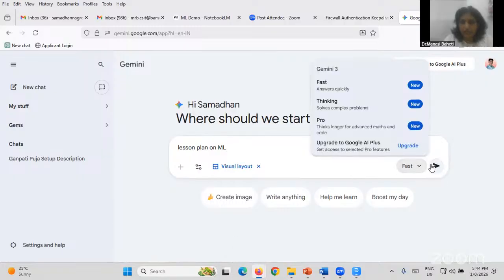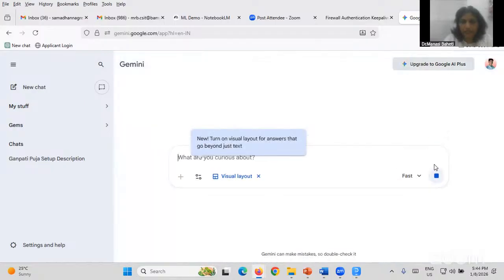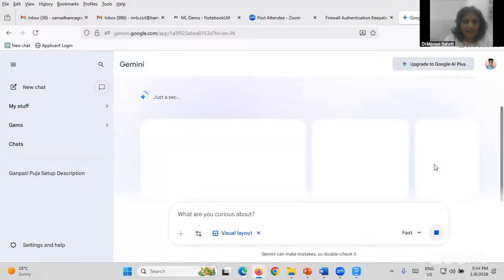Again, I will have two options: fast, deep. Okay, thinking. So these options are available in Pro. So I am selecting the fast option to quickly show you. See, Gemini AI will give you a very awesome lesson plan, that too free of cost. Okay, it is taking some seconds. See, Gemini AI is generating it. I will just quickly show you.